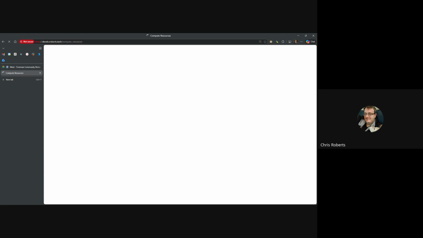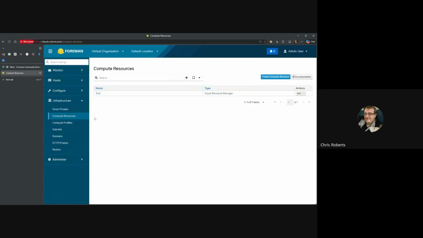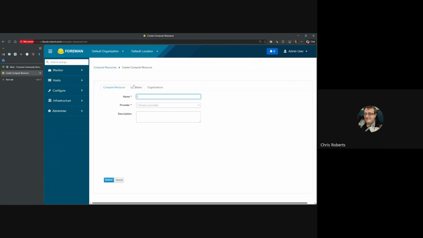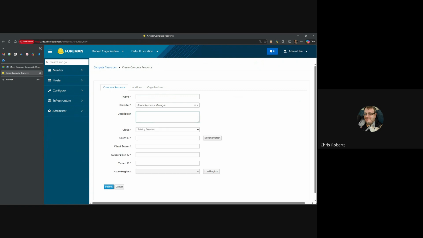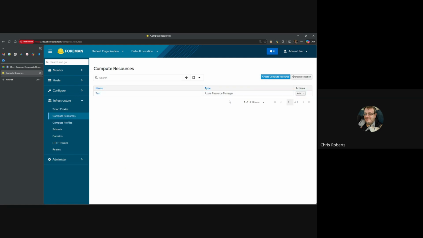So to add an Azure compute resource, you need a couple things, and we'll talk about these in the presentation. You want to pick which version of cloud you're going to use. There's a client ID, which I'll cover in the presentation. There's a secret, a subscription, and a tenant ID. And then once you have that, you can pick your region. I'll show you this one.